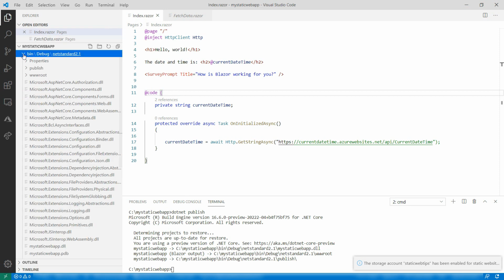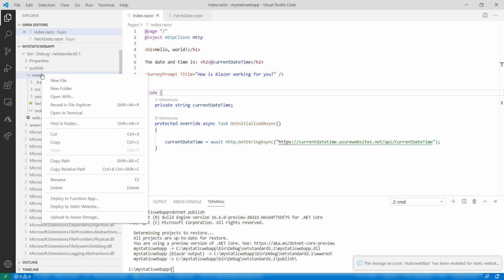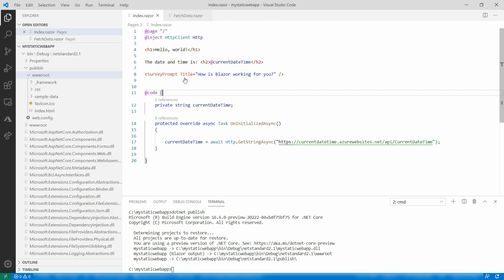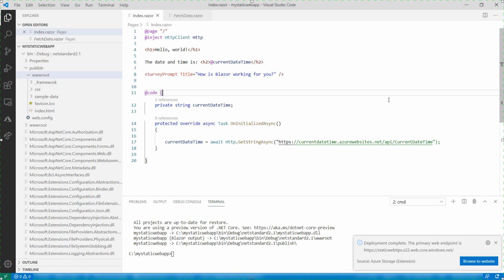So let's go to the files and find the files that were published. Let's see. Here they are. Now I can just deploy to static website and select the new storage account and watch it go. I'll skip to when it is done. Here it is. It is done and tells me that this is the URL.